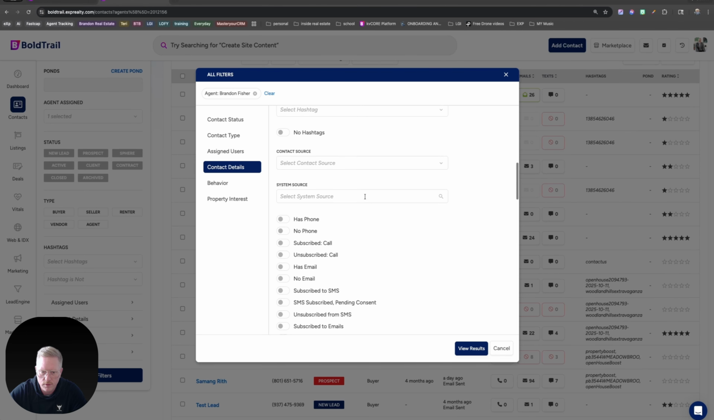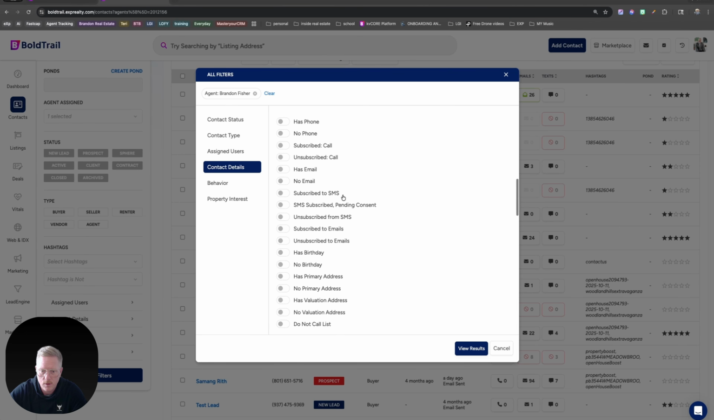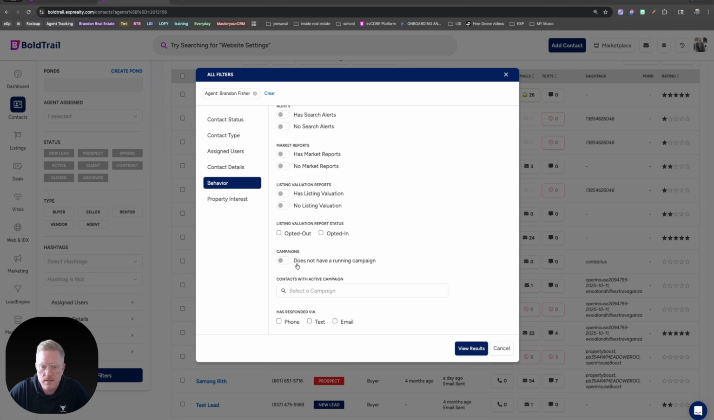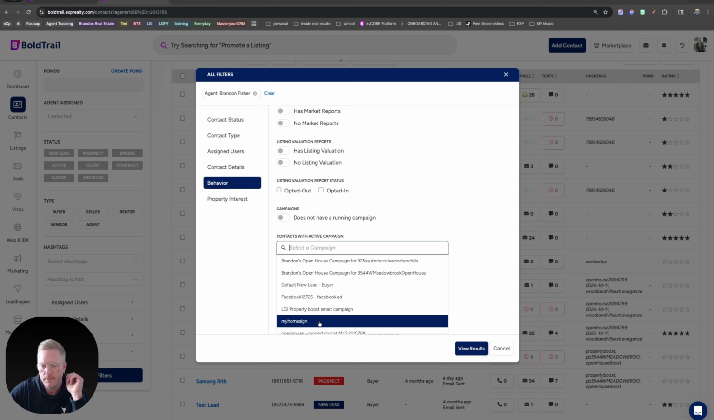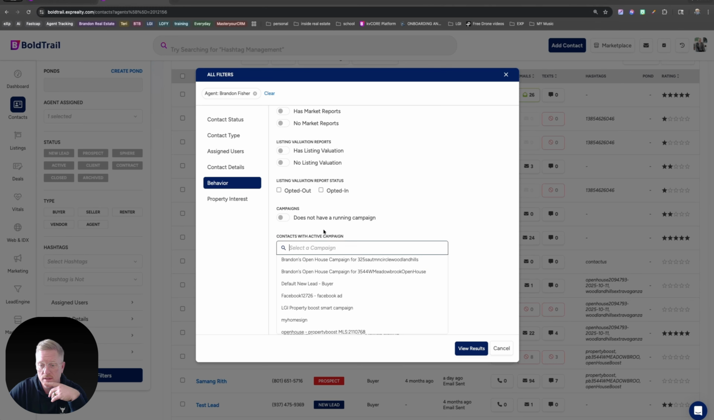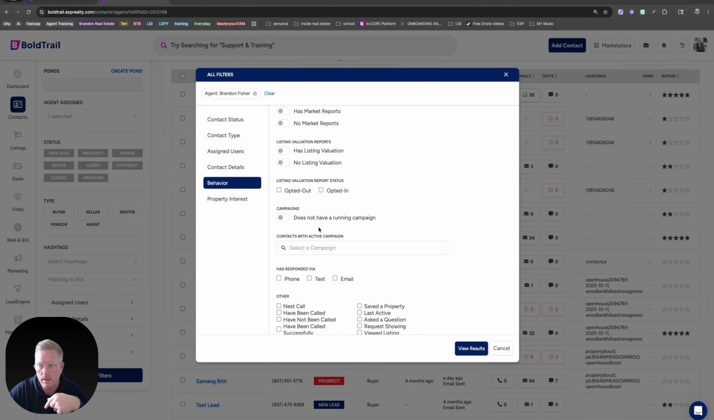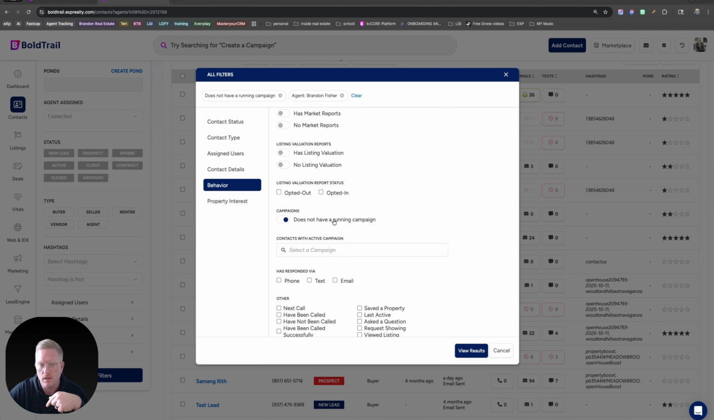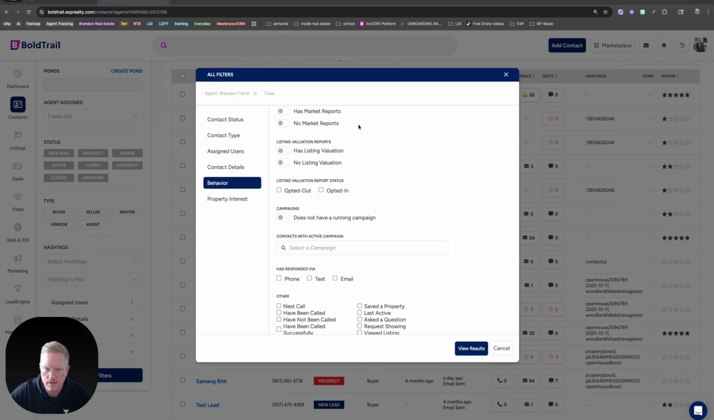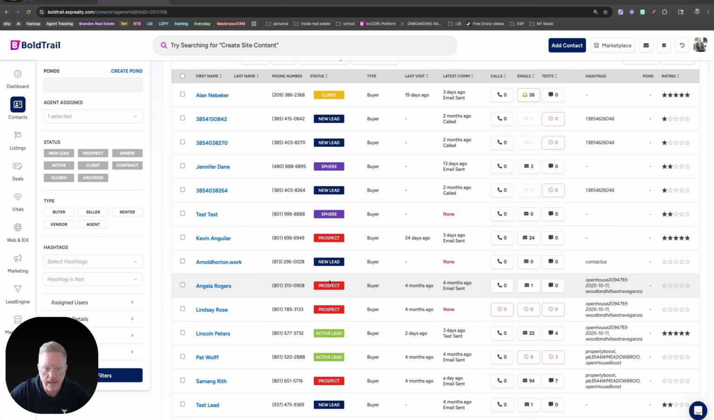But what we want to look for actually is going to be the one that says does not have running campaign or contacts with active campaigns. And I can search for any contacts that have a campaign that's in my campaign library. Or let's say I want to add campaigns to contacts who don't have a running campaign. I can choose this and it will find all of my contacts that don't have a campaign attached to them. Okay, so that's how you use your smart filters. These are the best way to sort your contacts and look through them all, is through the search options on the left.